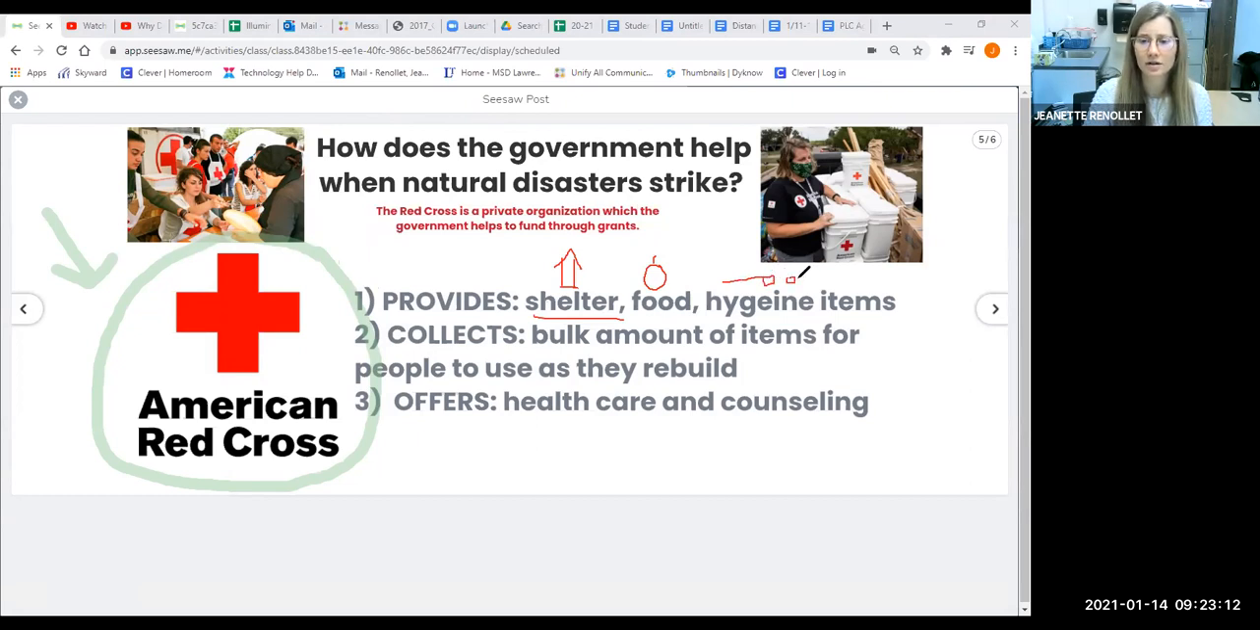I'm going to draw a little toothpaste tube here. When we lose our homes, if there was a fire and I had to leave my home very quickly, I still need a place to sleep. I still need to eat, and I still need to take baths and clean my body. So the American Red Cross tries to help with that. They will give things to people.